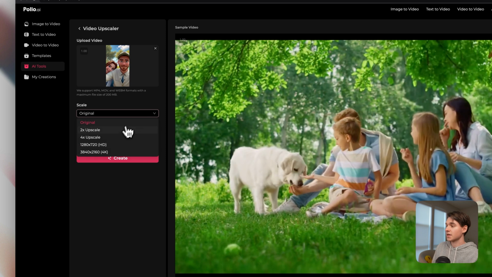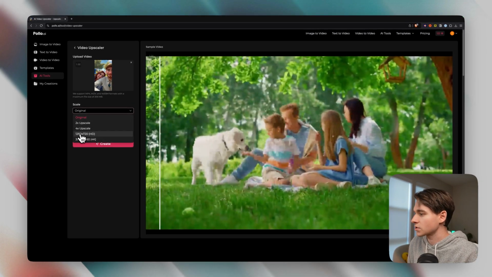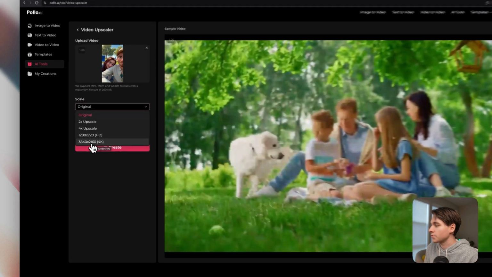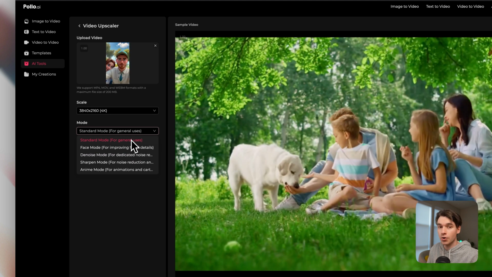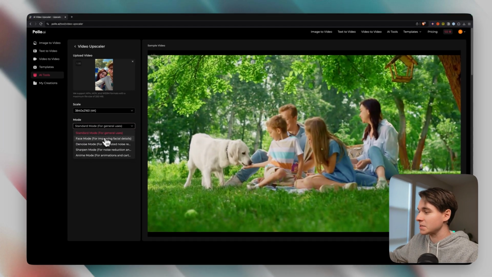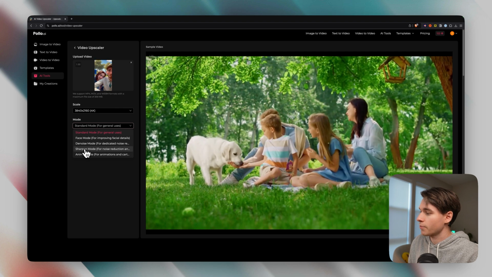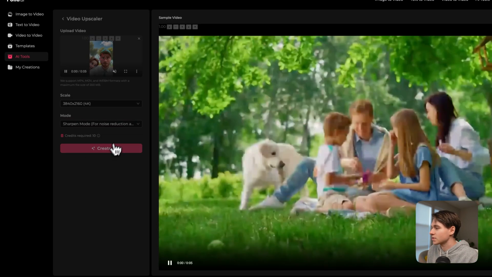If you click on scale, they actually give you the option to select how much you want to upscale it. So I think ours is currently 1280 by 720. So let's turn it up to 4K here and see what the results end up looking like, right? If you click on mode, they actually give you a few different specializations you can select from here. I think we're just going to go with sharpen mode, but you can try the other ones if you want. I'm going to click create, and we're just going to see what happens.